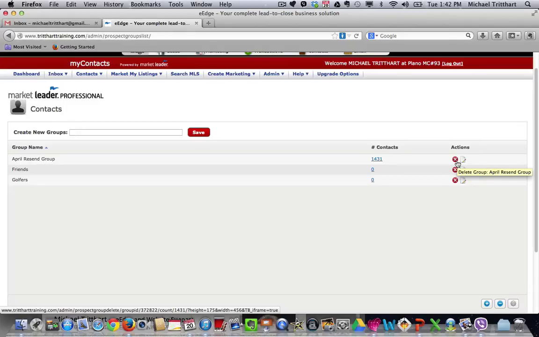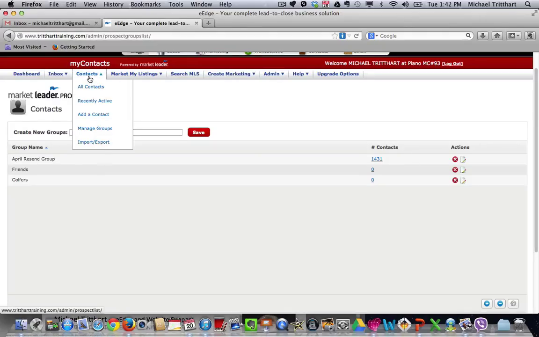Contacts can be in all 50 groups. They can be in one group, 5 groups, 10 groups. It doesn't matter. You have the ability to go in and assign those groups. The key thing is build the groups first, because it opens up the door to a lot of possibilities.